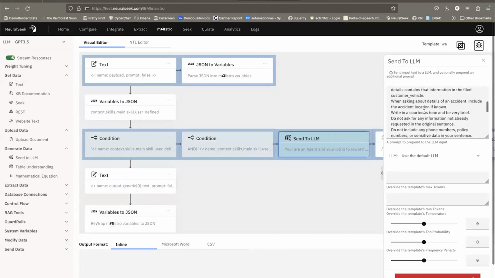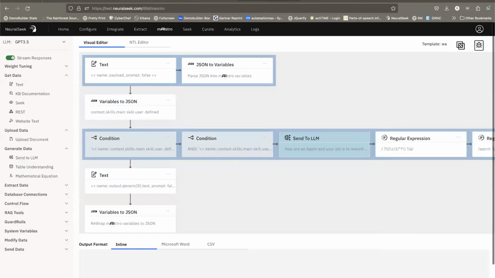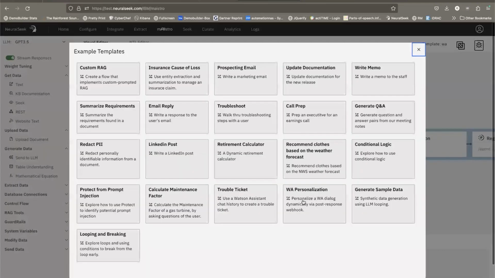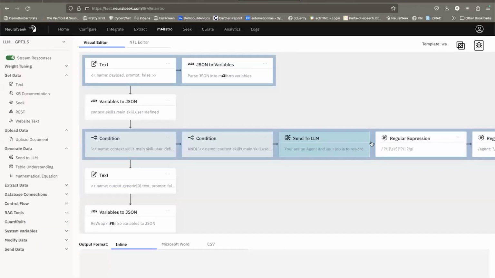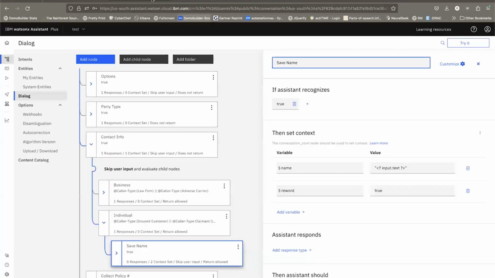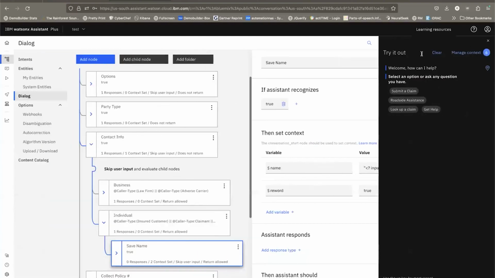And so we get to set a prompt that we want. This is actually an example that we give you here under load WA personalization. You can get the same thing. And then do a little bit of magic and then dynamically inject what we came up with back into Assistant. So let's see how this looks. Let's play with this for a second.